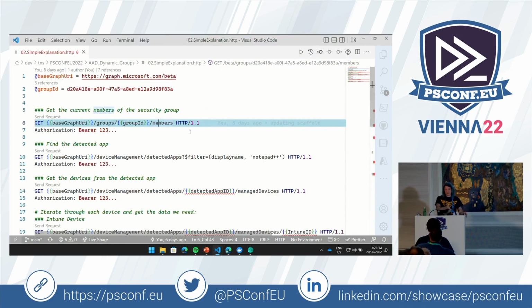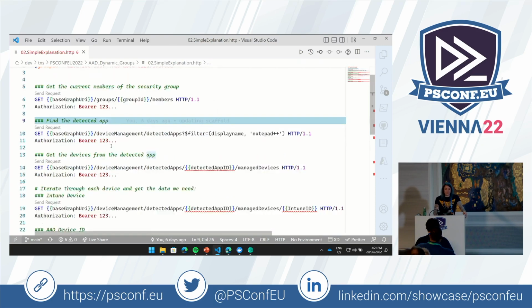So we just hit groups, the ID of the group, which we can grab from the overview of the security group, and then we're just going to hit members. That just gives us a list of all the devices, or users, because they're all just objects, that exist in that security group. The next thing we want to do is look for the detected apps.